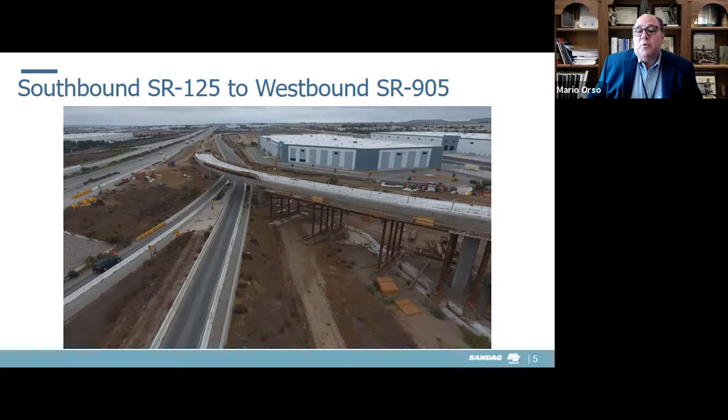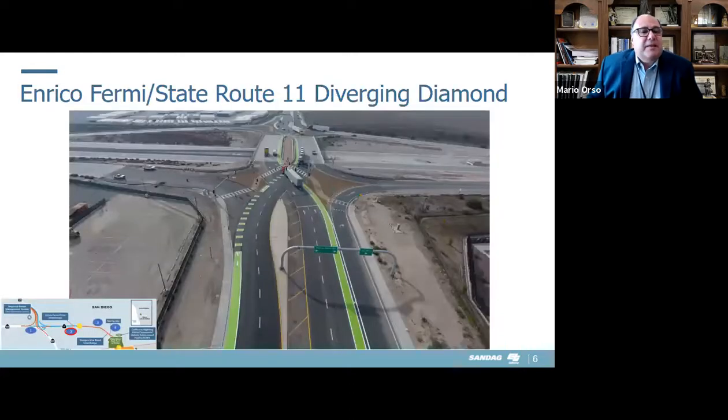So now let's keep moving to the east here. As we keep moving, you'll see now on the map below, we have driven from those connectors to the east on the existing portion of State Route 11, and now we're at Enrico Fermi. Enrico Fermi is an interchange that connects State Route 11 with Enrico Fermi, the access road for the existing truck exit for the Otay Mesa port of entry. And it's also going to provide connections to the State Route 11 Otay Mesa East port of entry.